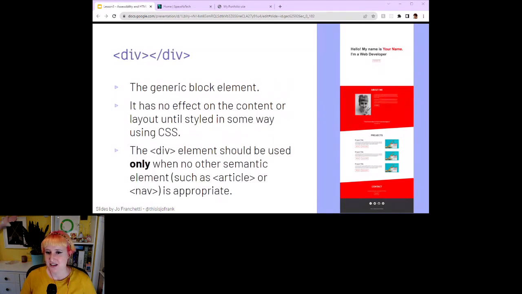Then we have the generic div element, and this is just a generic divider. So it has no semantic meaning. It won't affect the way the content is laid out on the page.